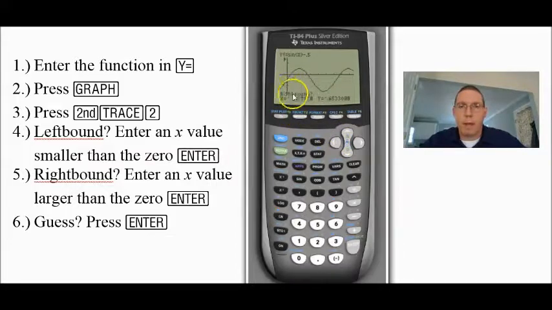Then it says right bound. So I'm going to hit the right arrow, and I'm going to go to the right side of the 0 and press enter again. And now it's going to look between these two arrows right here, and it's going to find this 0. It says guess, so I'm just going to press enter. It's telling me there's a 0 here at 0.52359878.